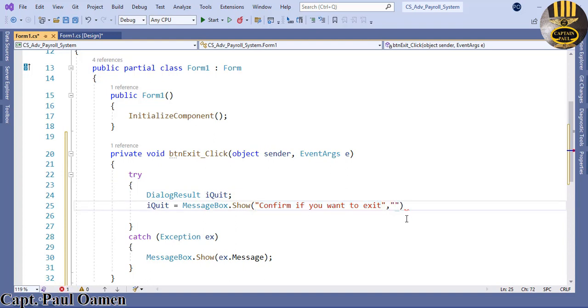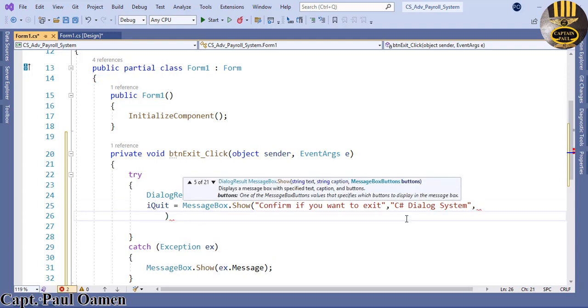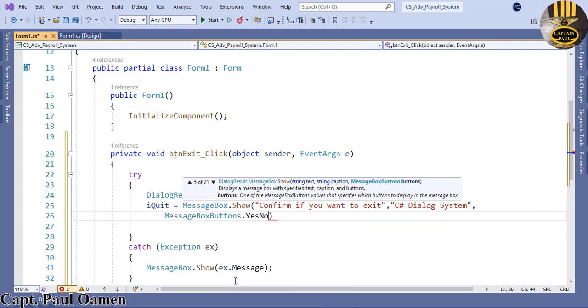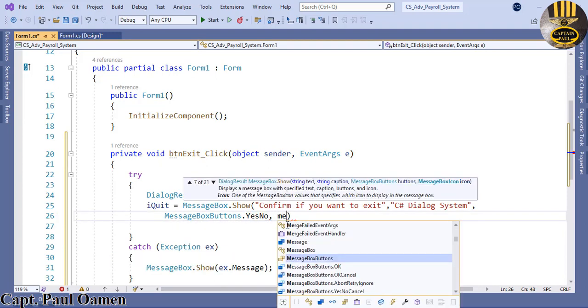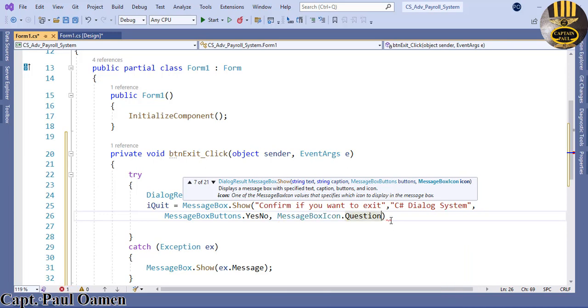The second argument is going to be, let's say C sharp dialog system. That is my second argument, comma. Third argument, I press enter. I'm just going to call that message box button dot yes or no, because I intend to use one of these. And the fourth argument is going to be message box icon, and the icon that I intend to use is question mark.